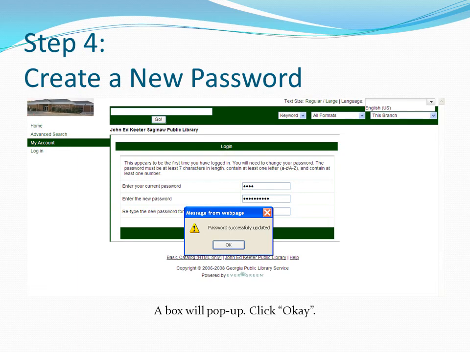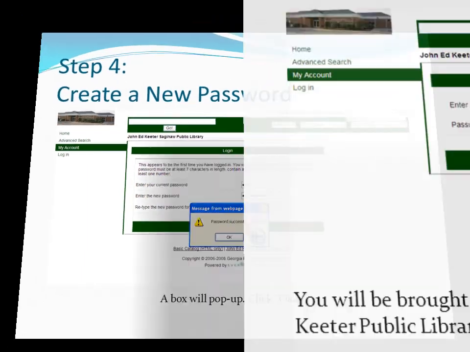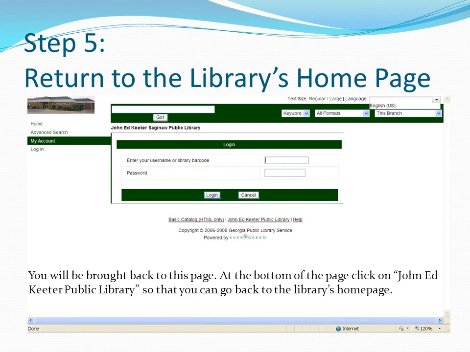A box will pop up. Click OK. You'll be brought back to this page. At the bottom of the page, click on John Ed Keeter Public Library so that you can go back to the library's homepage.